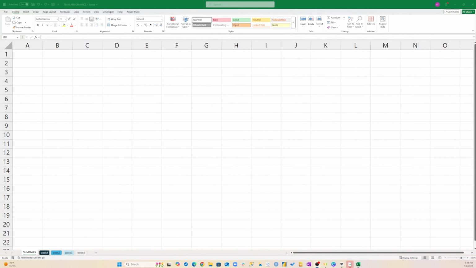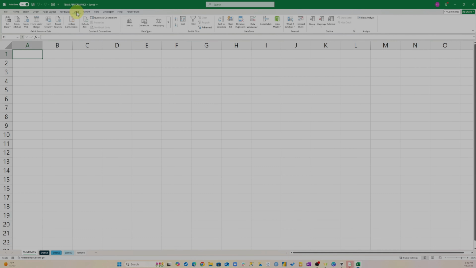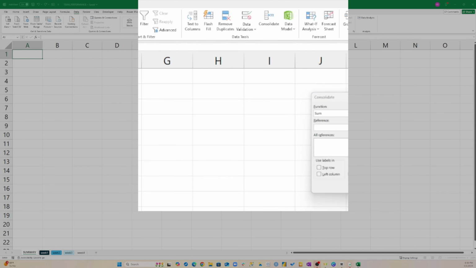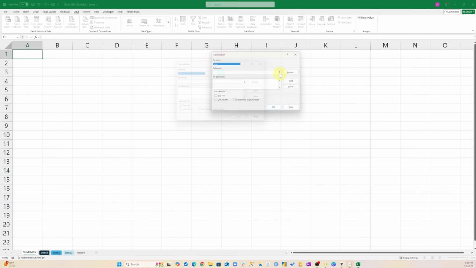I'll click on cell A1. Then I navigate to the data ribbon tab, and then come over to the right and click on consolidate. The consolidate dialog box pops up. At the top, for function, select sum. You do have other options down the list here, 10 other functions if you want to count, average, and etc.